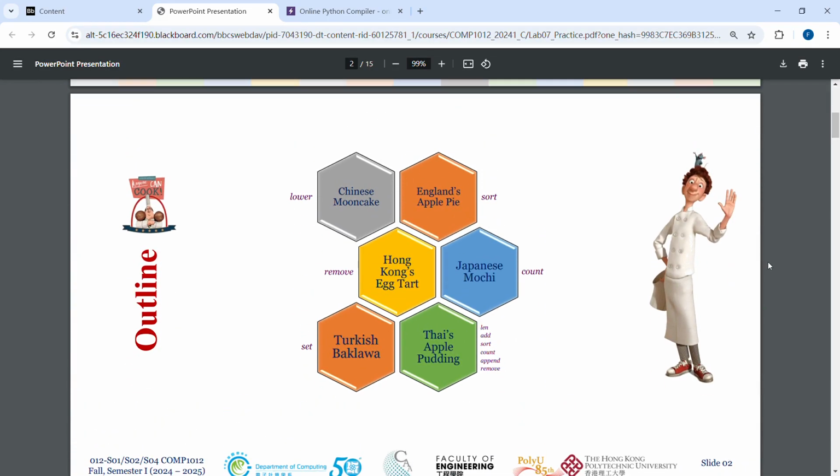And this is the outline of Lab 7. We will use 6 cases to learn some functions of the list in Python. For example, the functions lower, sort, remove, and count, and we will also learn the concept of set.